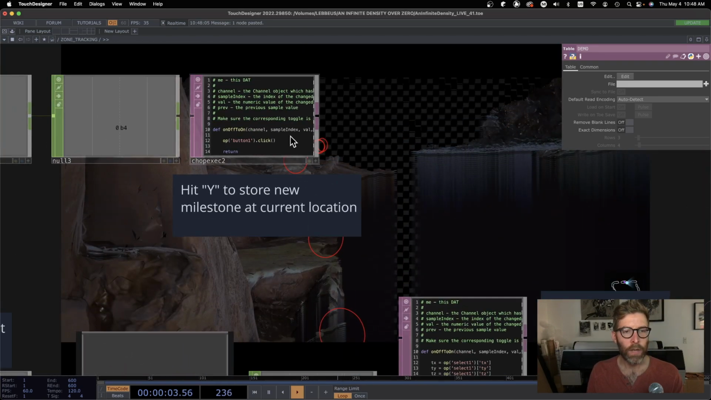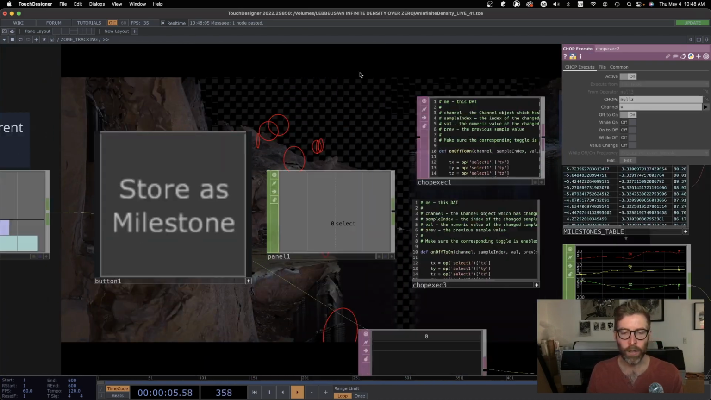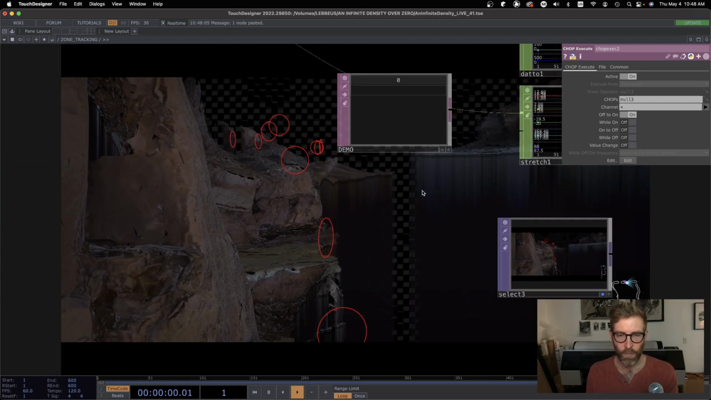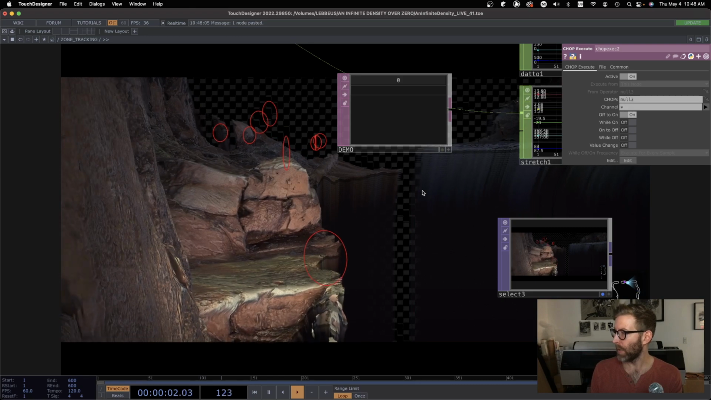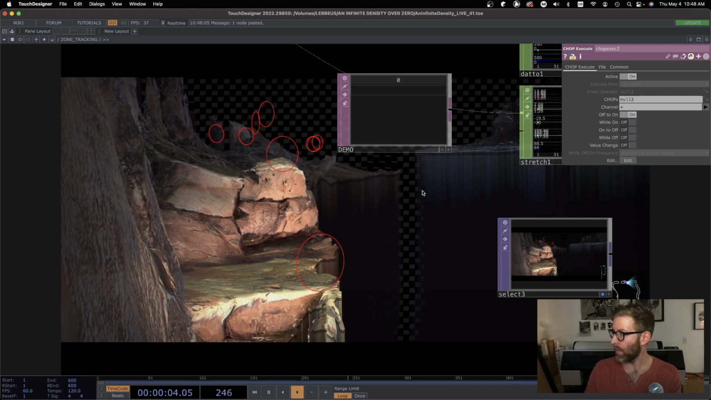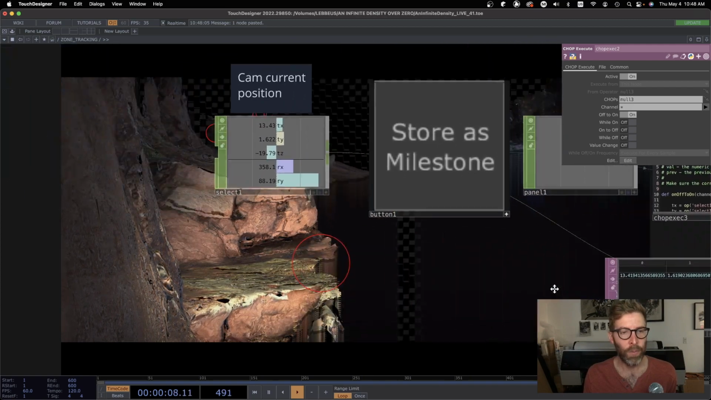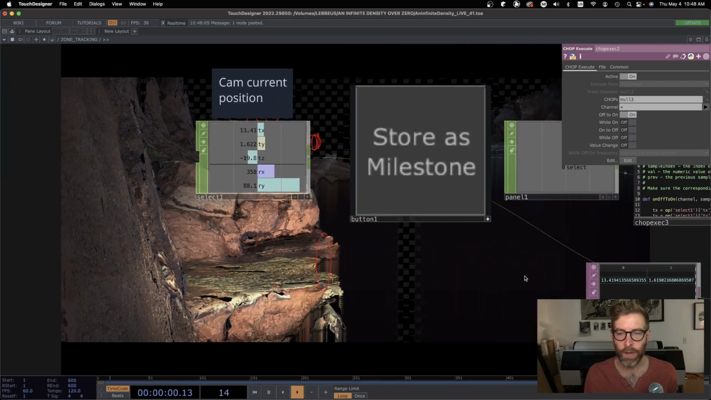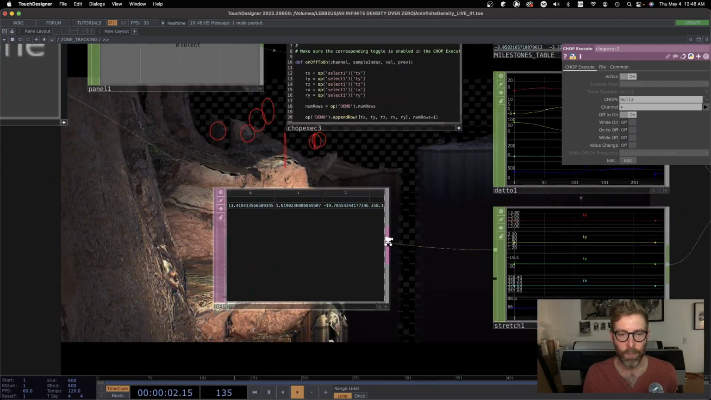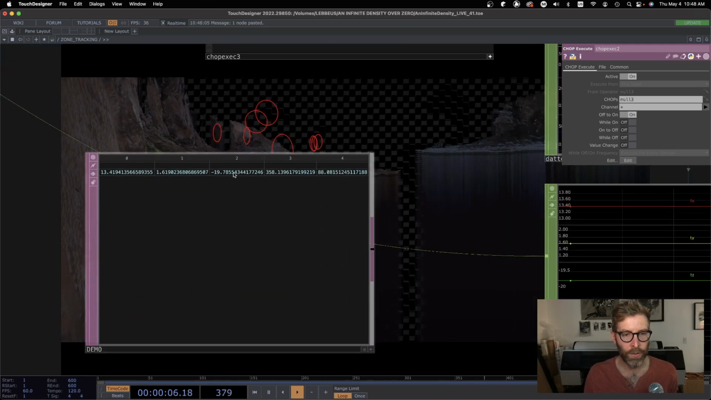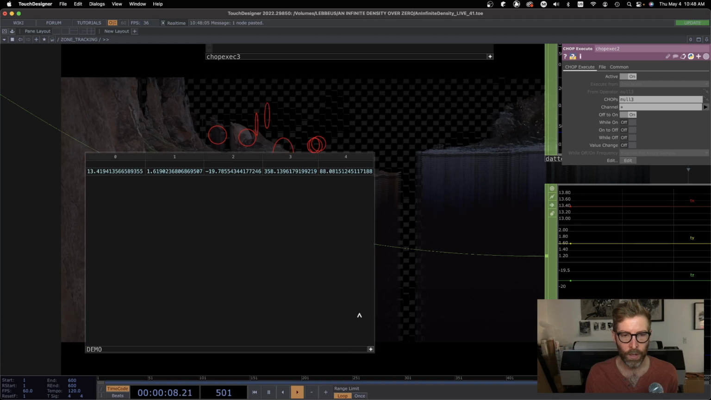But let's see what happens. I've got this activated now. Okay, great. So what's going to happen? As I move around, I'm going to hit the Y button. Right there, I hit Y. And lo and behold, when I did that, it took these values and it appended a row in my table with those values. Pretty awesome.